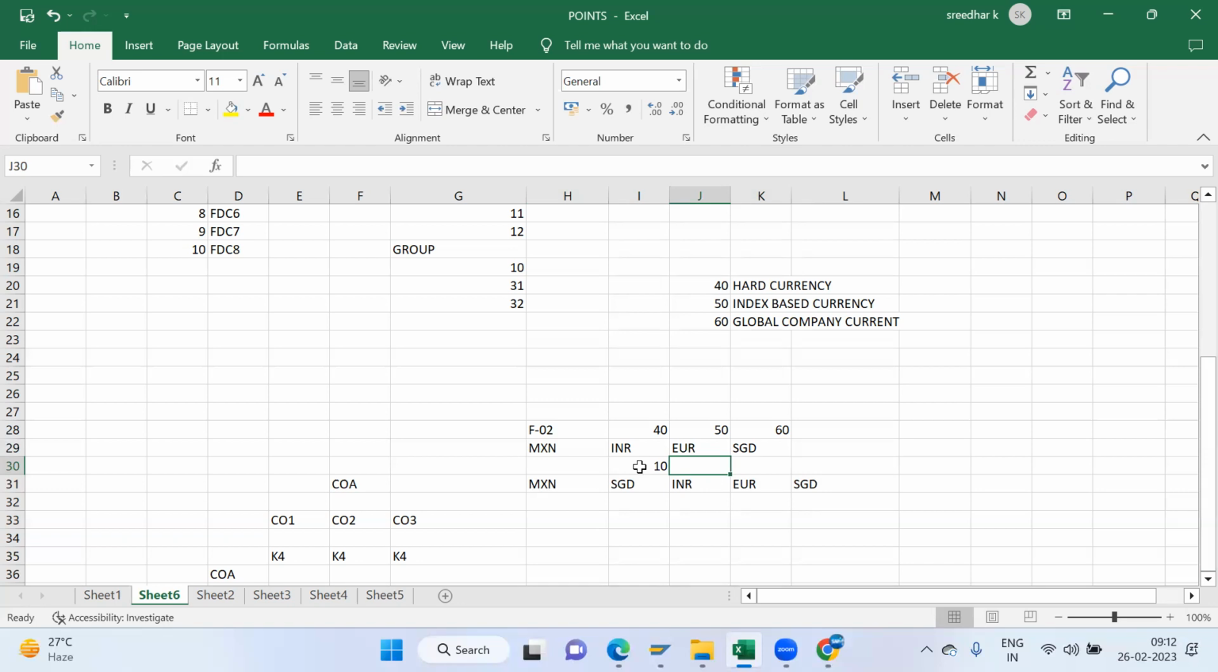The system will definitely throw an error if you miss SGD to INR, SGD to EUR, SGD to SGD. In this case, we need to maintain MXN to INR, MXN to EUR, MXN to SGD. If you maintain this configuration, the system will not throw an error.